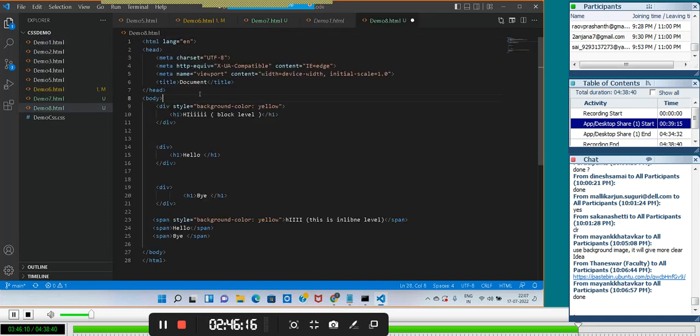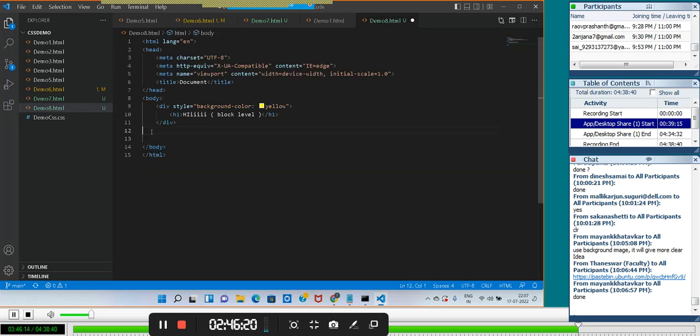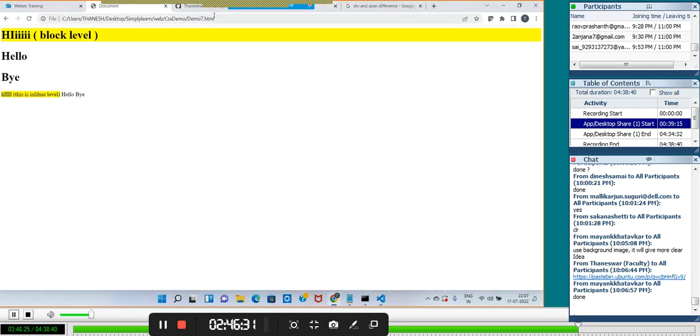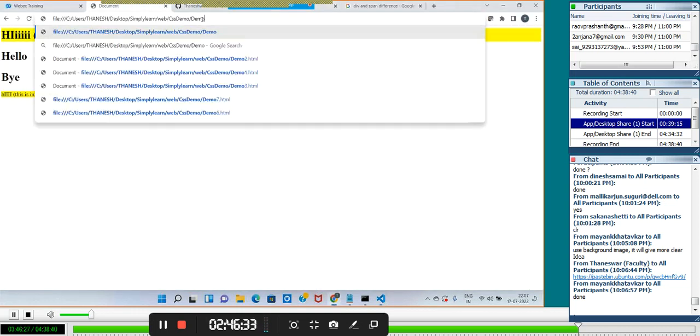8.html. I don't want to use any extra things here. Only one div tag I will take. I will not take anything extra. See, only a simple div tag I am taking here. And I will call this one demo 8 only. Demo 8.html.